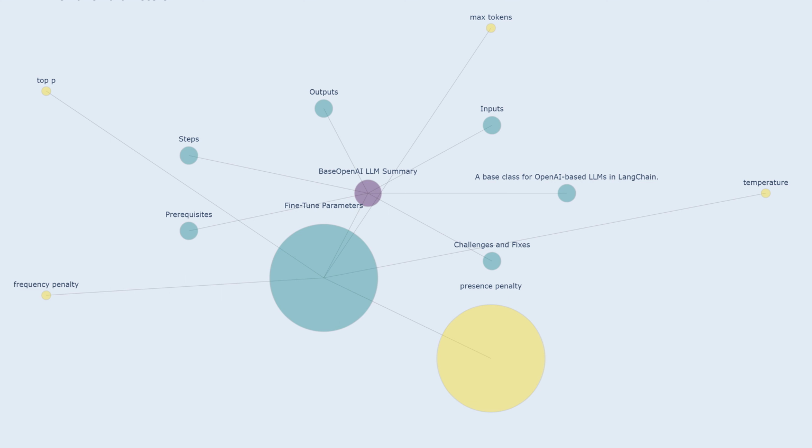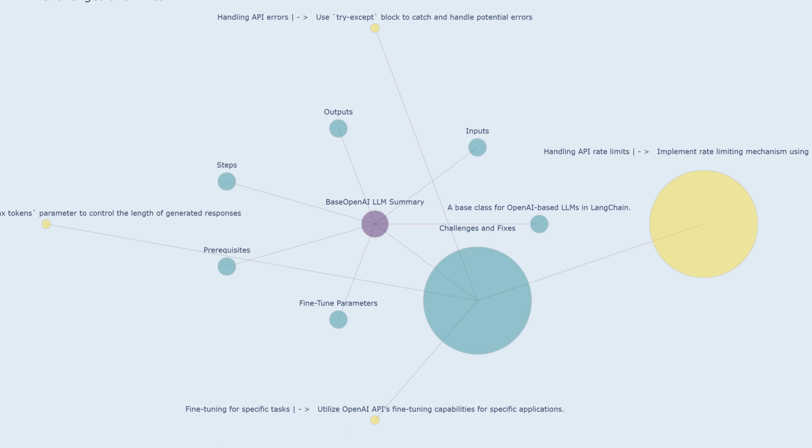This encourages the model to generate new and creative content rather than simply repeating the input. Challenges and fixes. The OpenAI API has rate limits in place to prevent abuse and ensure fair access for all users. Exceeding these limits can result in throttling or temporary blocks. This library provides functionality for automatically retrying requests in case of rate limiting, helping to handle these scenarios gracefully.